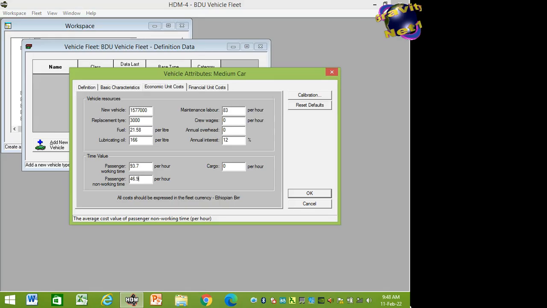If something goes wrong with the road, if travelers are delayed, it will cost the nation at least. If not the workers, then the nation. Cargo doesn't apply in this case. It applies for freight transport. This is passenger transport. Okay? These are basic economic unit costs. We go to financial. We are interested in economic, but financial, you can still enter.